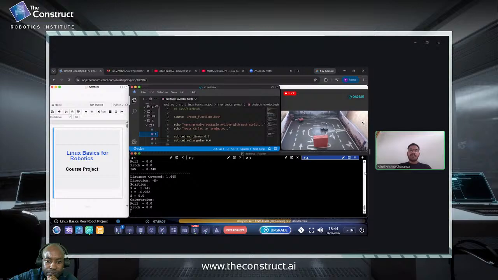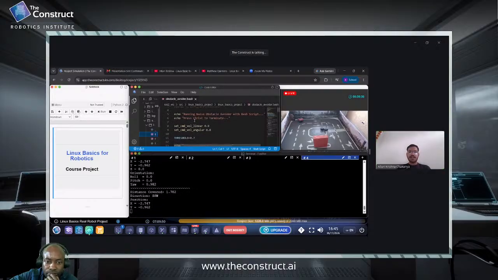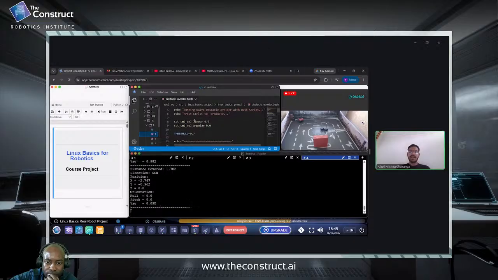All right. So this is the obstacle avoider bash script. The first line is the shebang line, basically choosing the interpreter that we're going to work with. Then we have the source line to get all our setter and getter functions written in the robot functions.bash. The echo is just printing out whatever it's given, and we are setting the initial linear velocity and angular velocity to be zero. That is, it should start from rest.